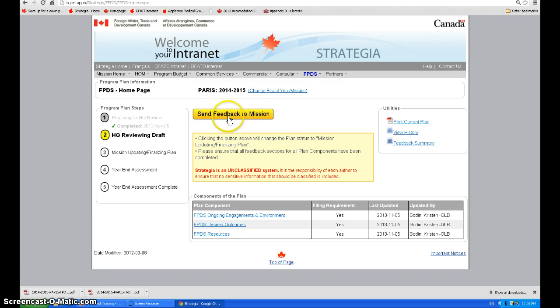Also to note, after clicking this button, you'll notice that a date stamp will appear in the Steps box on the left. This list of steps will guide you through the process. Note that anyone can view this page and see where the FPDS program is in their planning process.